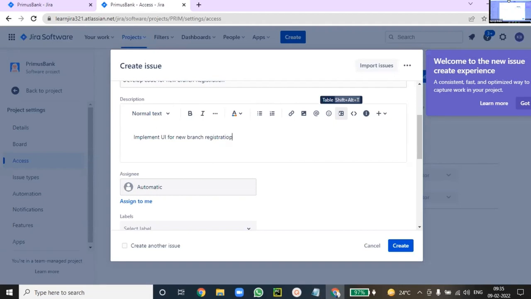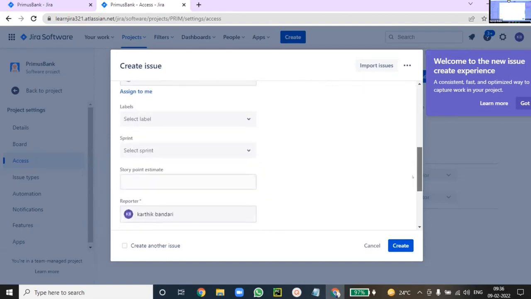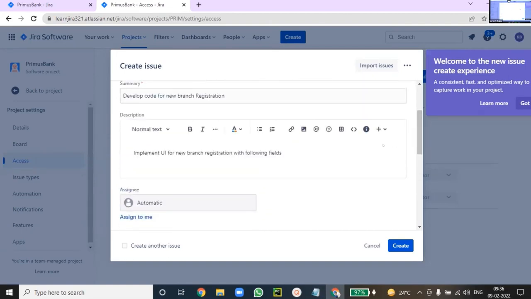The Scrum Master, Project Manager, describes the task to the developer with the following fields. Because here we don't have any lengthy FRS documents. In the task itself, it is very clearly mentioned what he has to implement. With the following fields. List out the fields one by one in the next line. Press enter.